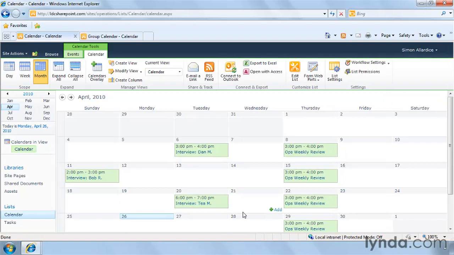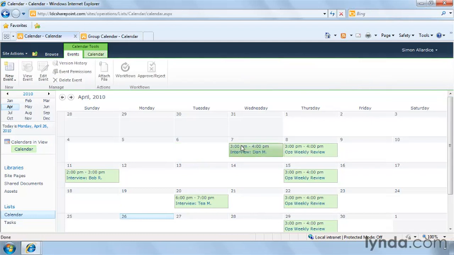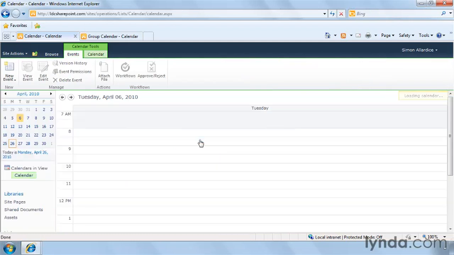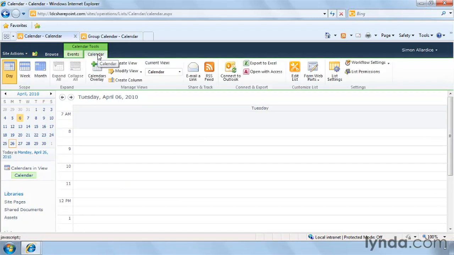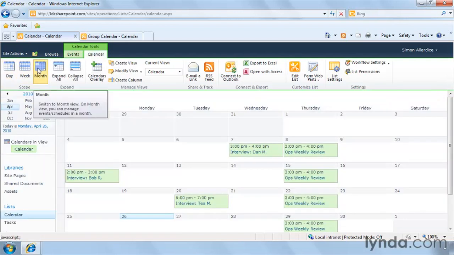One new feature of this calendar is if I'd accidentally scheduled that on the wrong day, I can simply drag and drop it to a different day. Selecting one of the days itself will actually take me to the day view if that's what I'm looking for. If it's not, I can go to the calendar section of the ribbon and quickly change between day, week, and month views of the calendar.